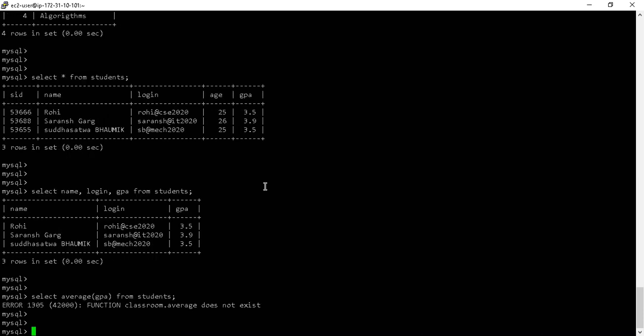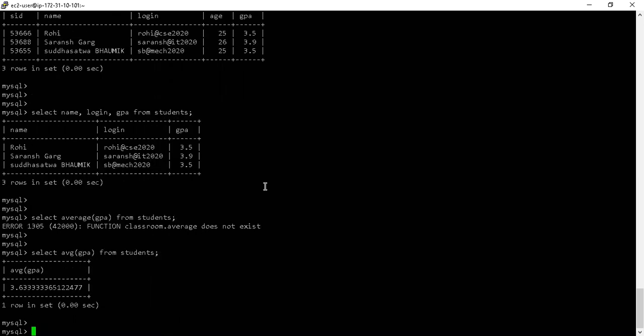Let me try. See, select average does not exist, so maybe that is not the function name. Maybe I will try with AVG. Now I get the average value, which is 3.6333 something. I did not specify how many points after the decimal it is going to show, so that's why it has taken a default, whatever configuration it has.